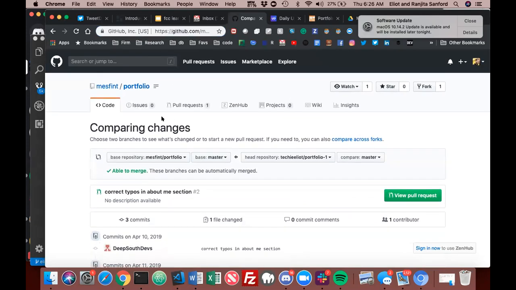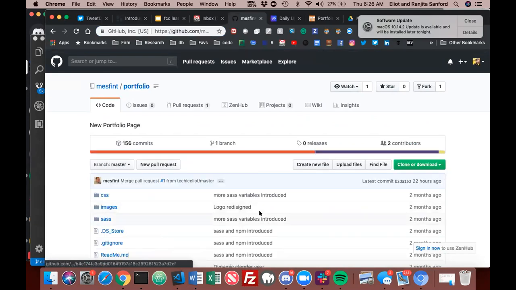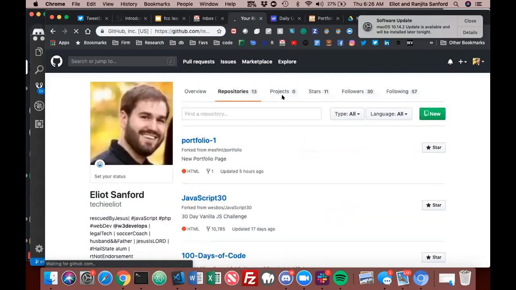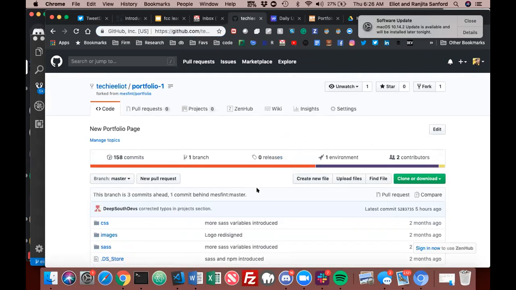So I need to go back. I guess I just come back to this main. Oh no, this is his. Okay, wait a minute. Okay, so from the master, I should make a pull request? Or making a pull request here, we just pull from mine, correct? Not from the original. Am I understanding that correctly?